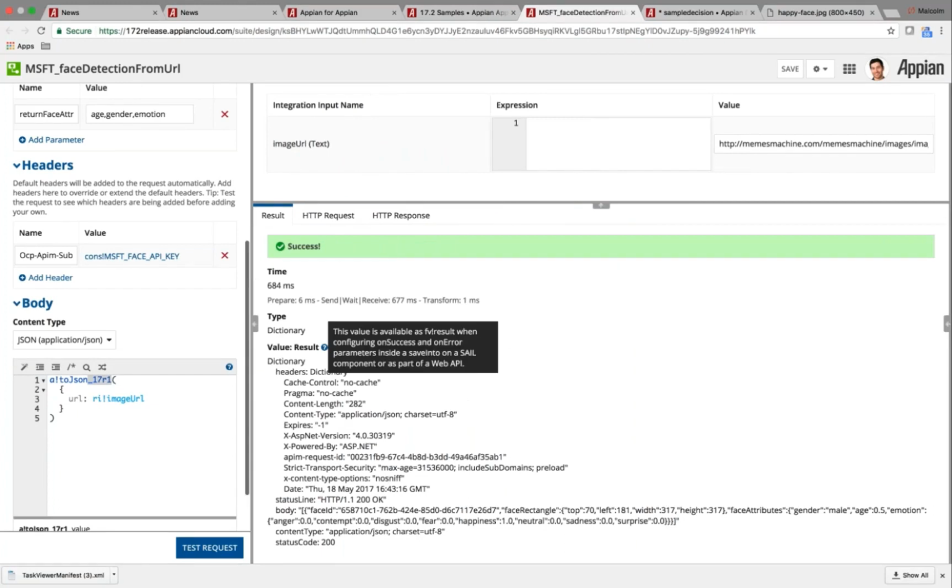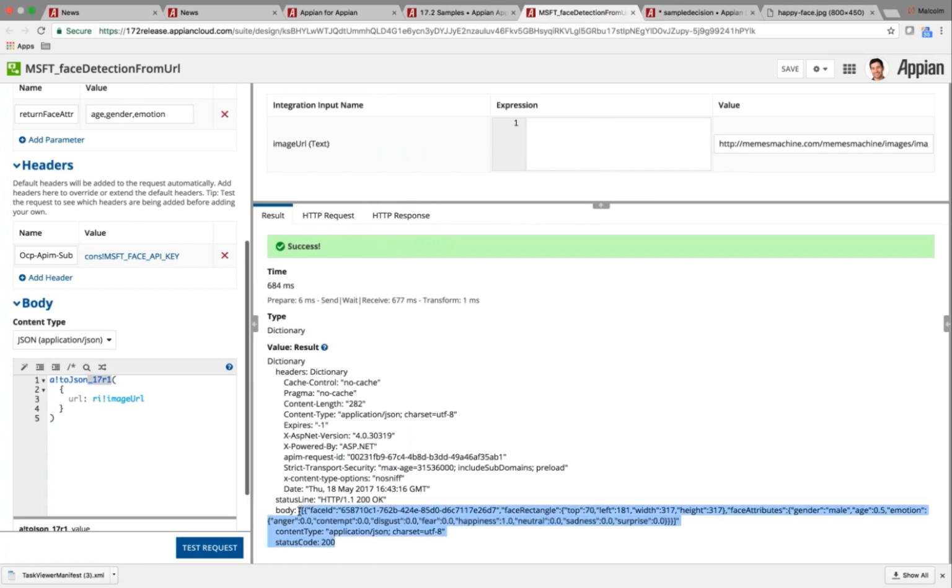Now down below, I can see all the results. I can see the type that was returned, the type of data that was returned, a dictionary type. I can also see the specific body, which is all the JSON string for which I'm receiving back. It's going to tell me that this is a male baby about 0.5 years old, and his emotion is 100% happiness. So looks about accurate. So Microsoft Azure service is working great.